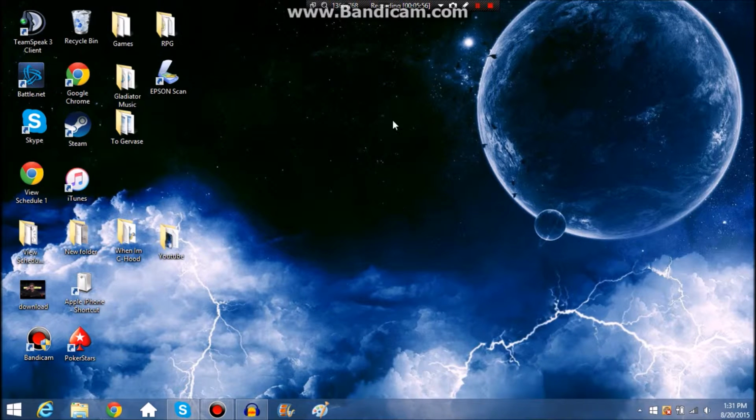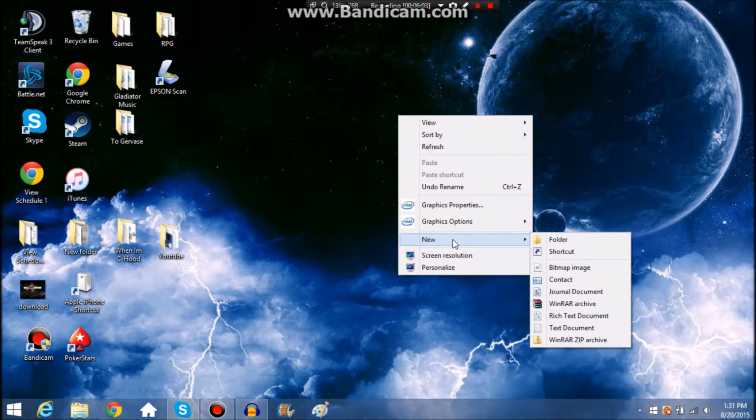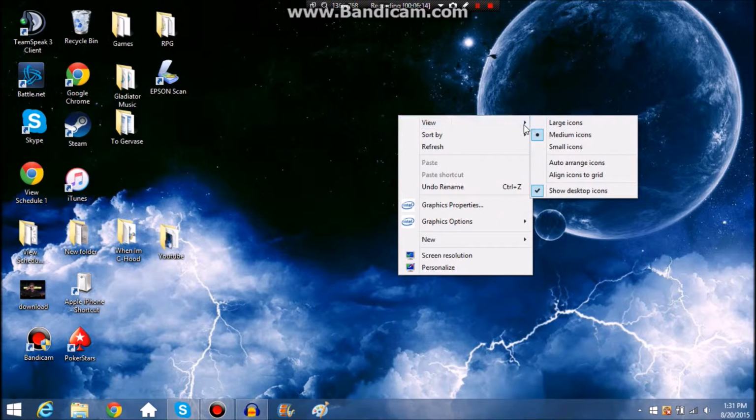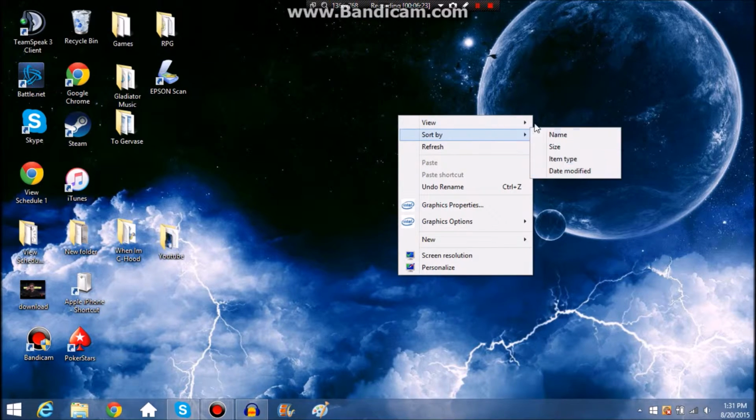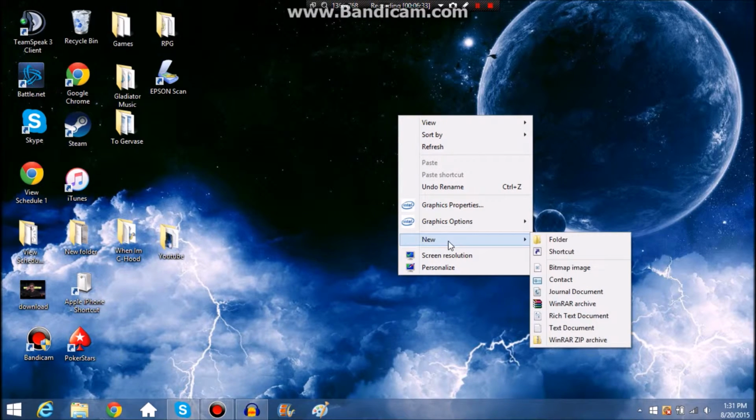But if you right click onto nothing like this, it'll still give you a bunch of options. Some notable ones are new, and if you hover over new, it'll give you a few more options. Oh, I will mention, if you see these little arrows right here, that means there are more options. So if you hover over it, a few more things will pop up, like here and here, but not here. There's no arrow, so no more options will pop up. So I'm going to go back down to new because that's the most helpful.